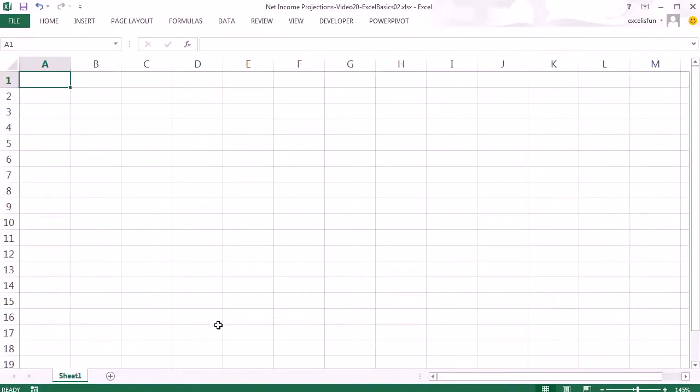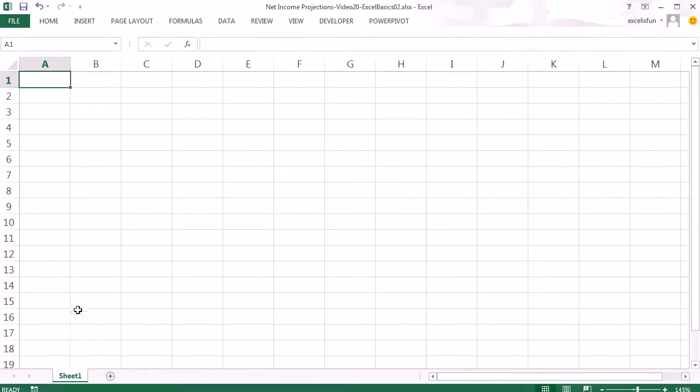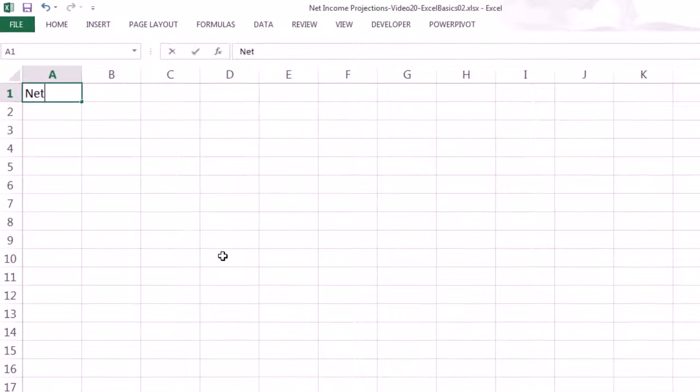I've opened up a blank Excel workbook. I did Save As. I saved it to our class notes for Excel. I named it Net Income Projections Video 20 Excel Basics 2. Sheet1 is the default name. We don't like that, so I'm going to double click it. I'm going to type the year 2014, enter. Now I'm going to come up to cell A1 and type Net Income Projections, tab.